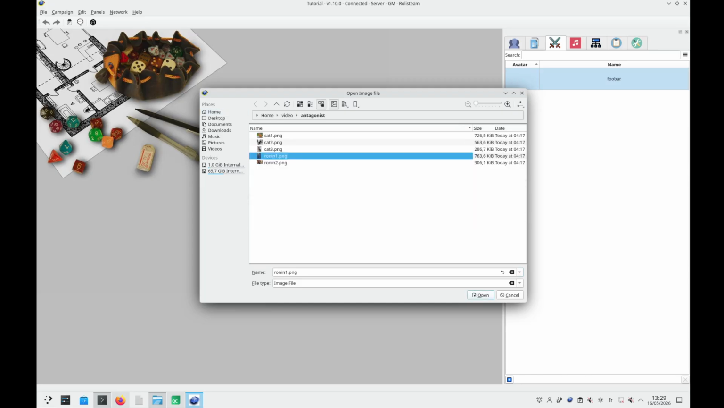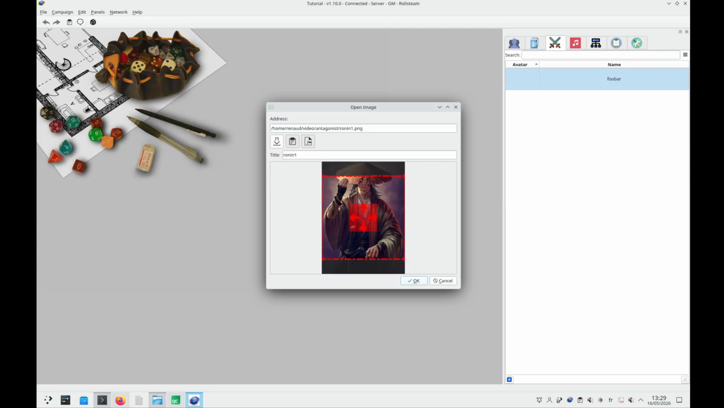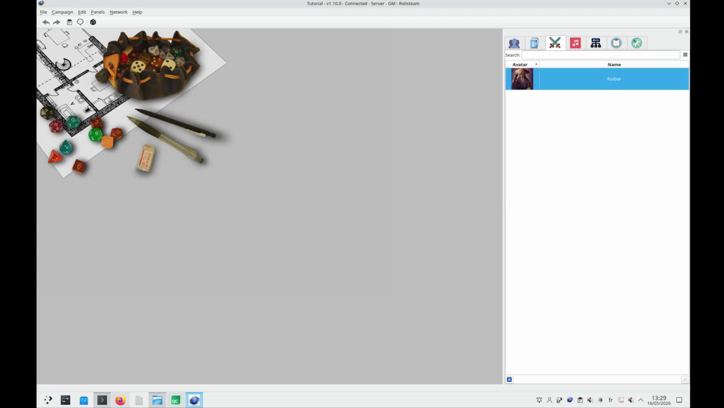No matter the image source, you should see the preview in the main area. When your selection is ready, click OK to confirm. The list updates automatically. You can create many characters. The list is saved inside the campaign and grows over time.